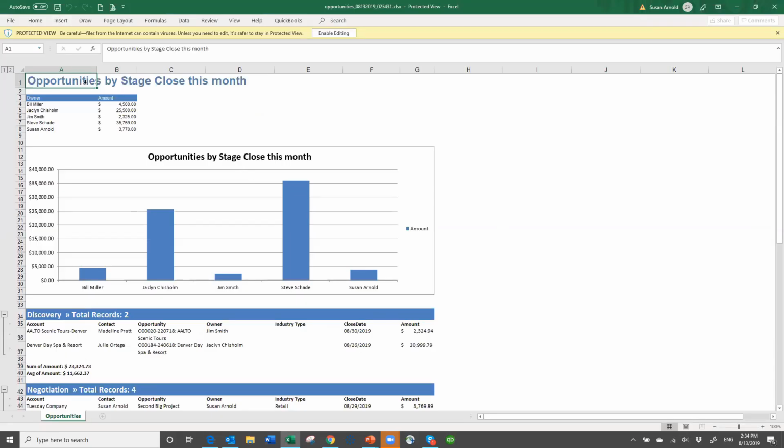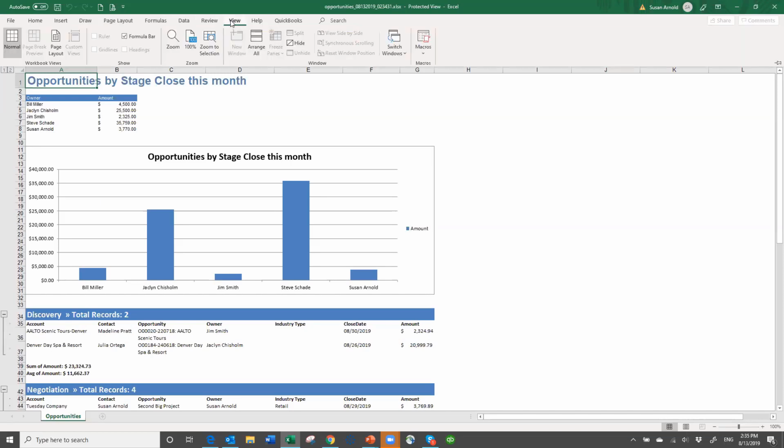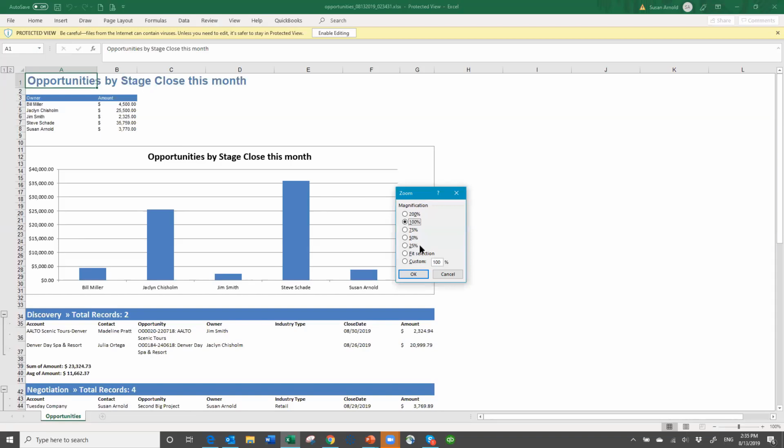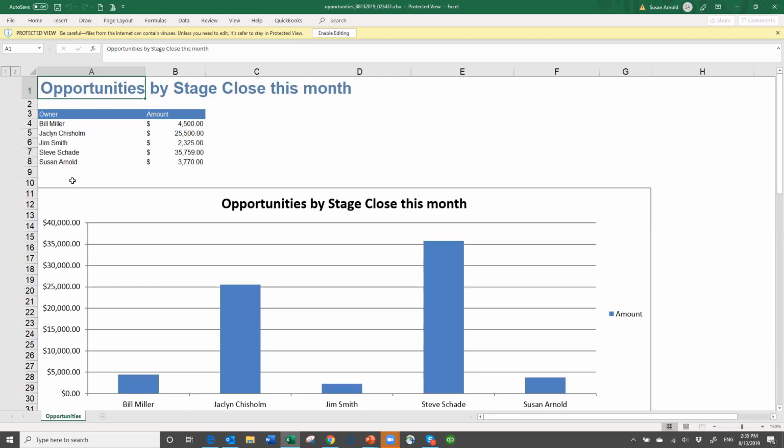So here we go. Opportunities by stage closed this month. So here we have all our people, and let me zoom this in a little bit for you guys. There, that makes it a little easier to see.